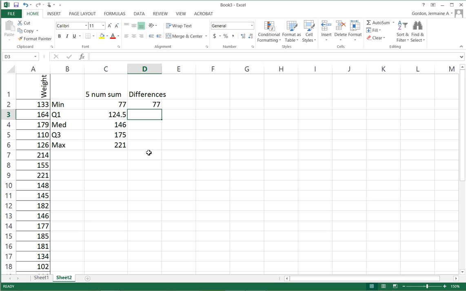For the next one, what I'm looking for is the difference between 124.5, the first quartile, and the minimum, 77. So here's how I'm going to do that. Once I have this highlighted, I'm going to type in an equal so it knows I want to create a function. Then I'm going to click on the first quartile, 124.5, in C3. Then I'm going to type a minus sign, so you see it's now C3 minus. And what I want to subtract from C3 is C2, the minimum value, 77. So I highlight that, and then it says equal C3 minus C2. When I press enter, it gives me the difference between 124.5 and 77.